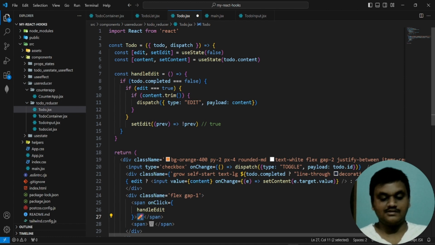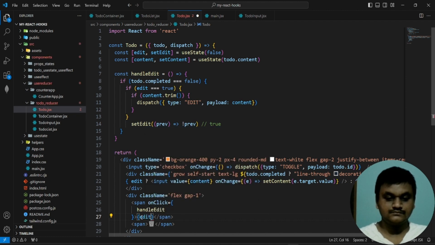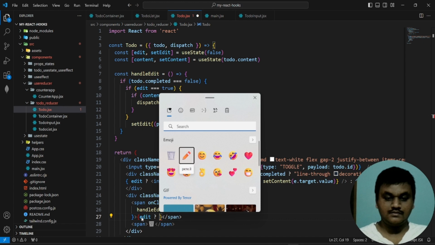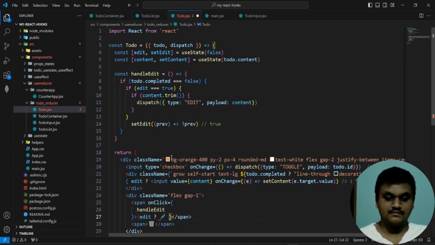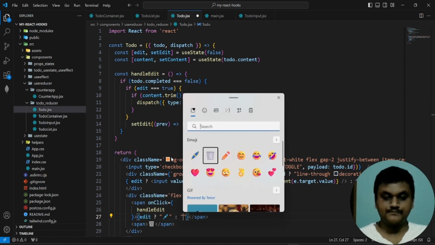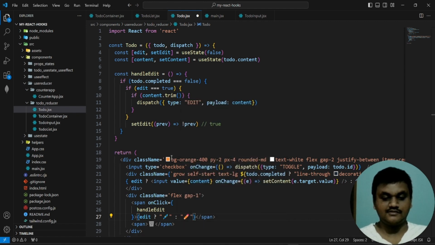I'm going to change it here also, writing the conditional rendering for that. Edit: for true, the pencil, this one; for false, this one.